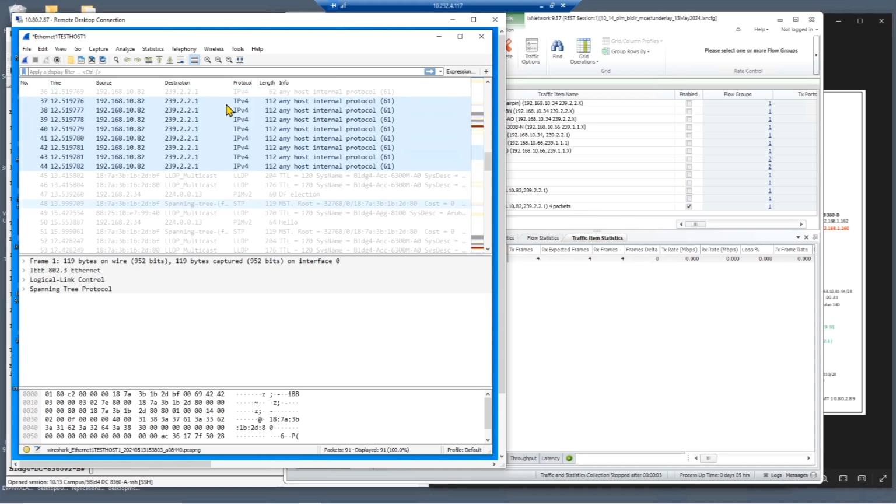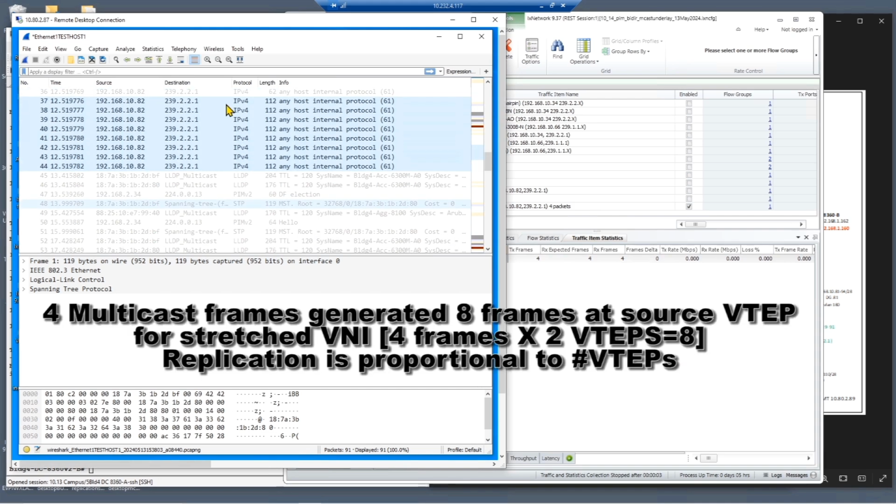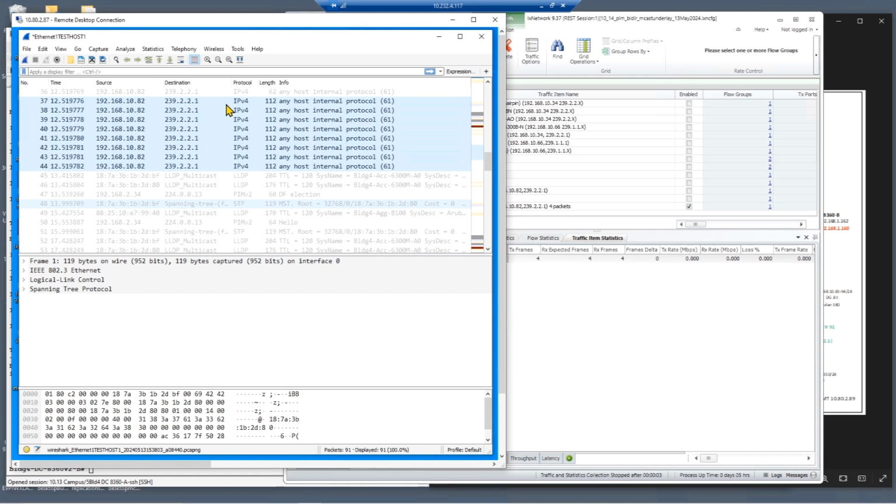Four multicast frames generated 8 frames at the source VTEP for stretch VNIs. That's 4 multicast frames times 2 VTEPs, which equals 8. So replication is proportional to the number of VTEPs across that stretched VNI.